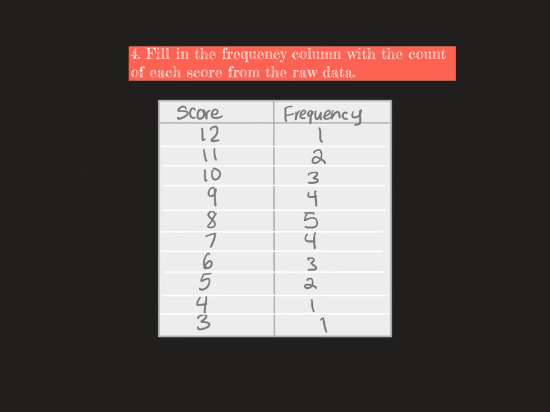If I wanted to know how many raw pieces of data were in the data set, we would call this the sample size, or n. I could find that by adding up all the numbers in the frequency column. If I add up all these frequencies, I find that there are 26 numbers in the raw data set, so our sample size is 26.